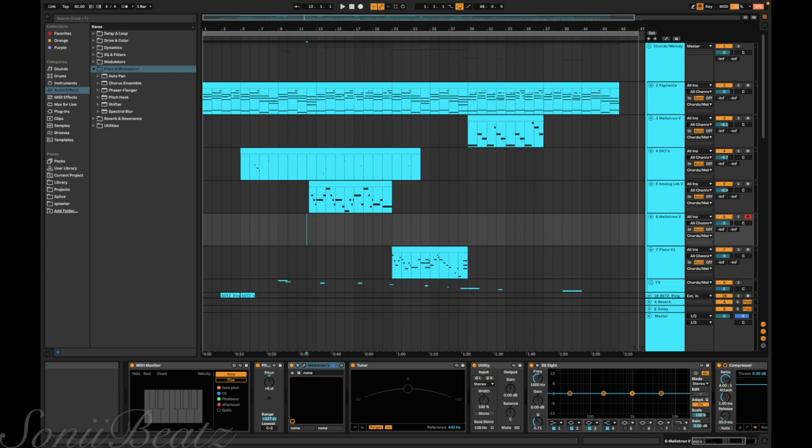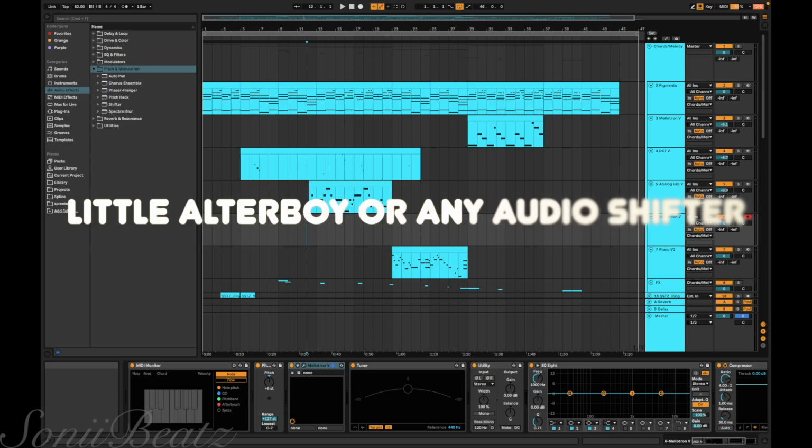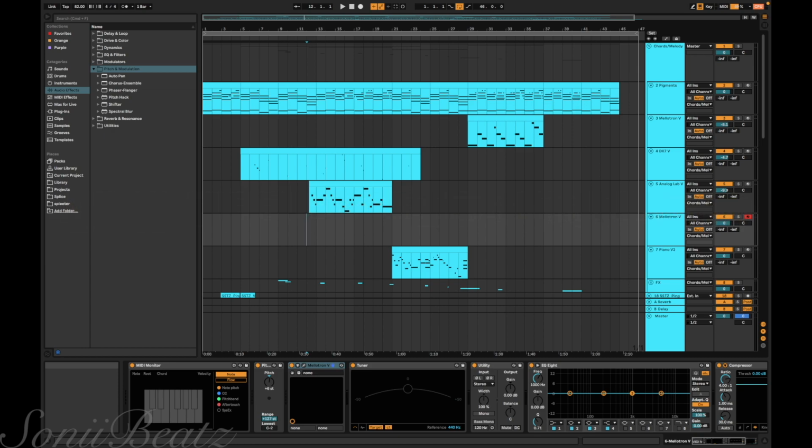I also wanted to add that you can do the same thing with Sound Toys or any other pitch shifter as long as it works on MIDI. It's just that the Sound Toys actually affects the audio and not just the MIDI, so it'll sound a little different, but you can get the same effect.